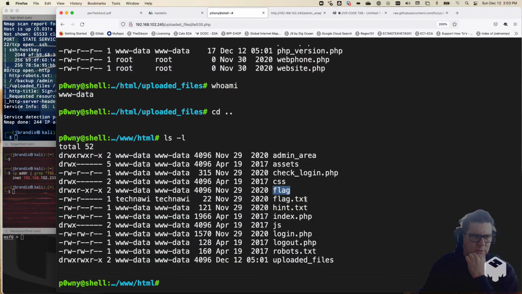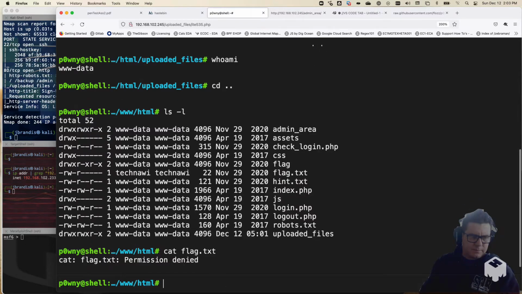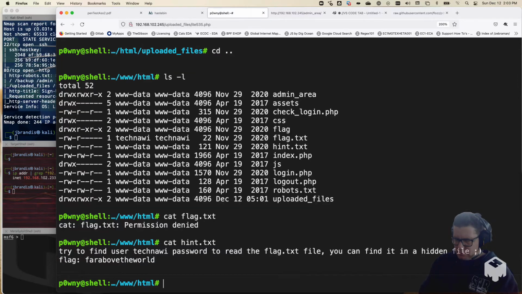Cat flag.txt. Permission is denied, and that's because this belongs to a user called p0wny. Cat hint.txt. Again, this is the only downside of moving your mouse around. Cat hint.txt. What do we got? Try to find user p0wny password to read flag.txt. Okay, because flag.txt is owned by that user, we need to know either root or that user to then cat the file. And apparently it's in a hidden file.